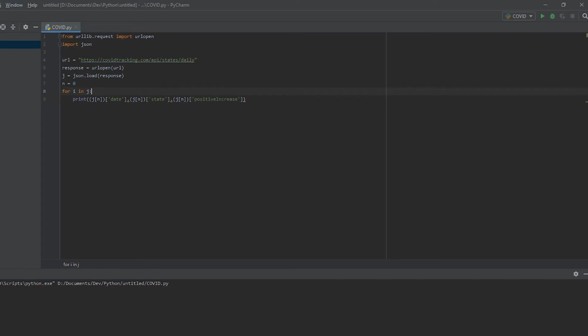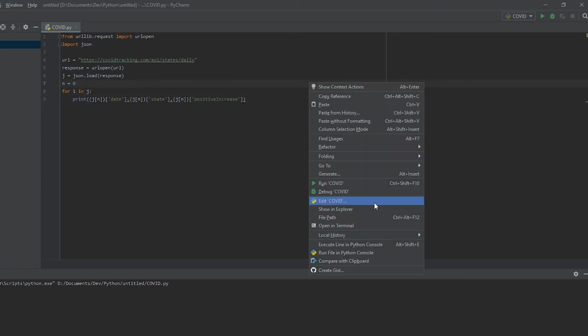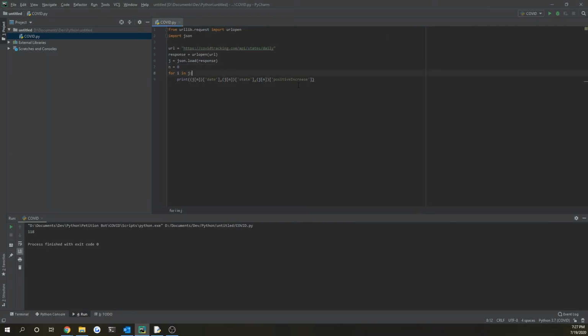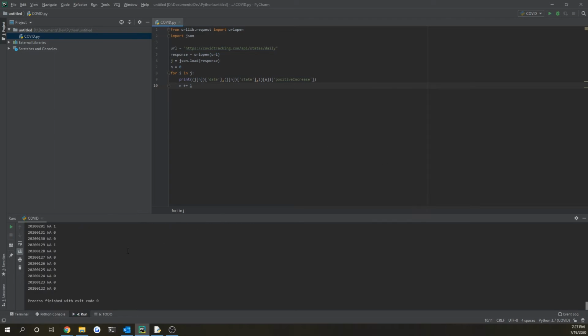All right. So let's run this as is. Oh, wait. I forgot we're going to have to iterate over it somehow. So we're going to do plus equals 1. Now this should work. Okay, so it's giving us all the entries now.